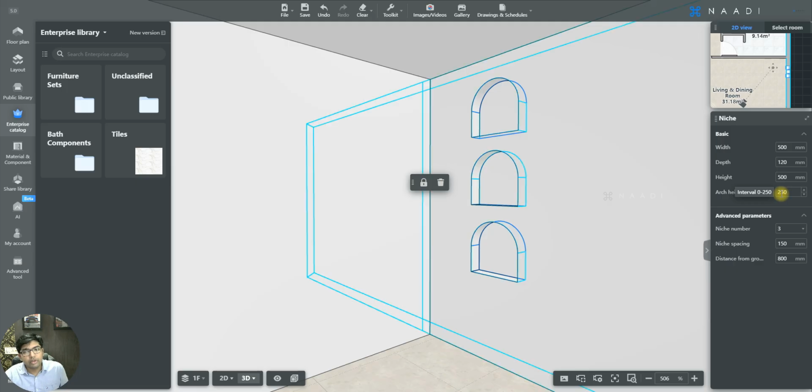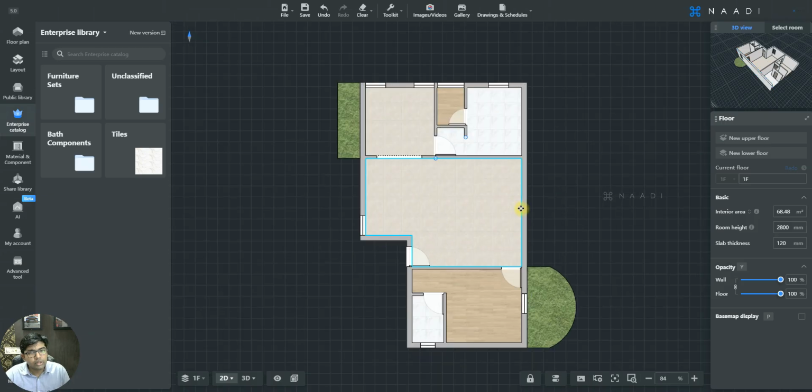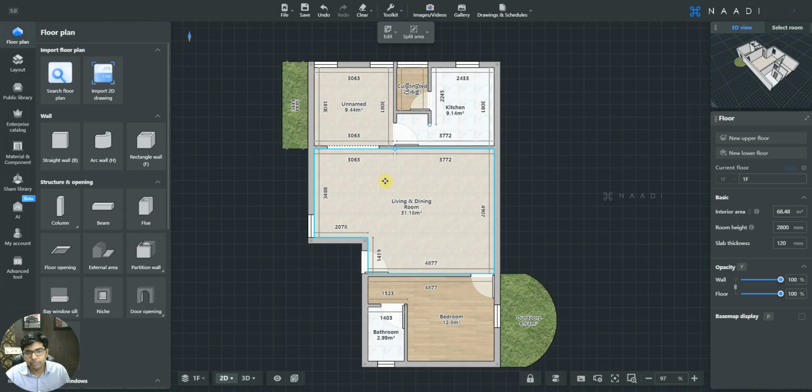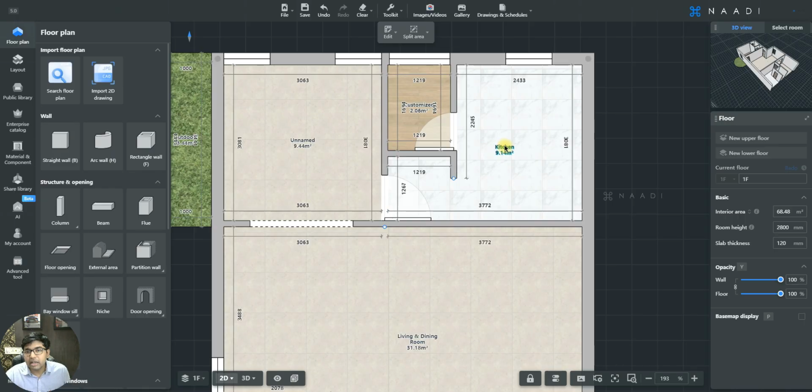So this way you can create your niche for the wall and you can edit it. So with this, your tools within the floor plan tab is complete now. And once your basic model is done, the next immediate step should be your room names. So like I said, if a space has enclosure on all 4 sides, the tool itself will automatically consider that as a separate room and it will add a name for it.